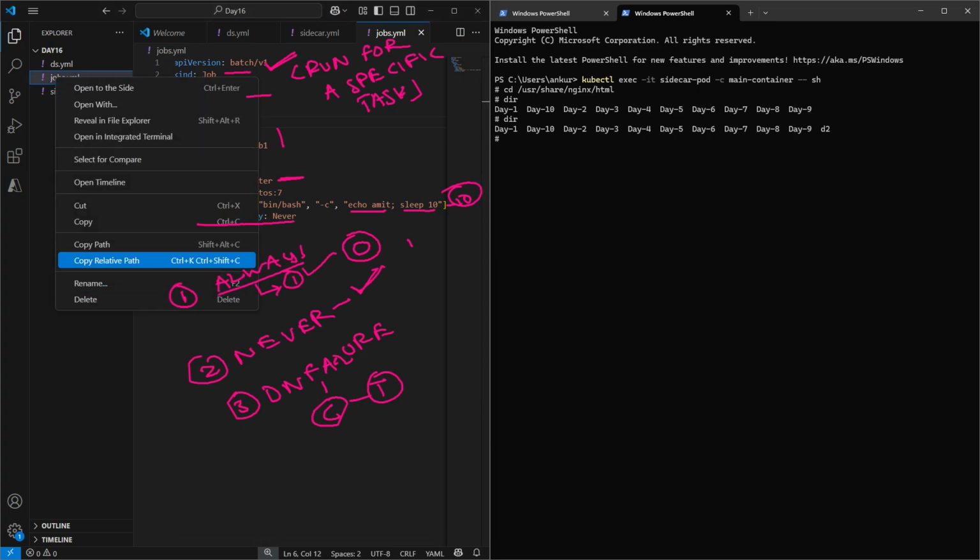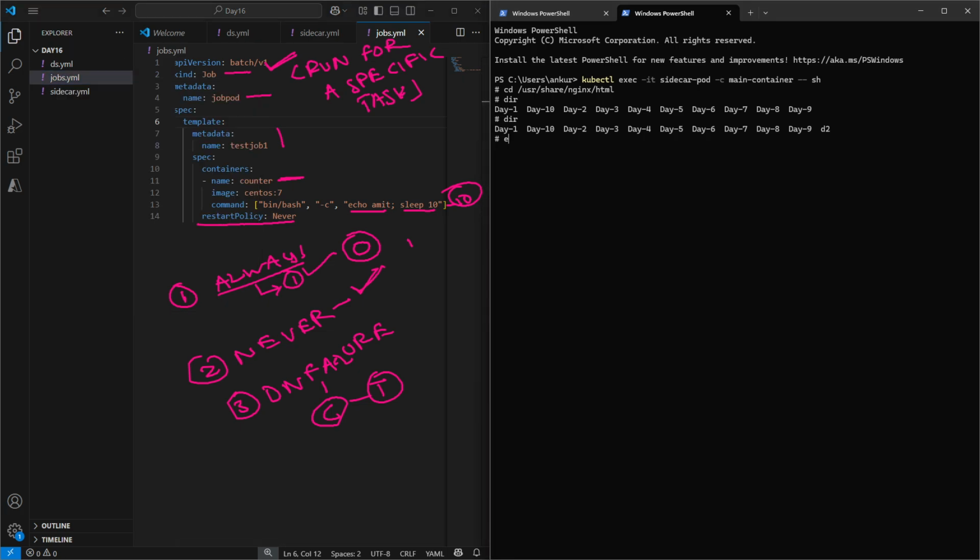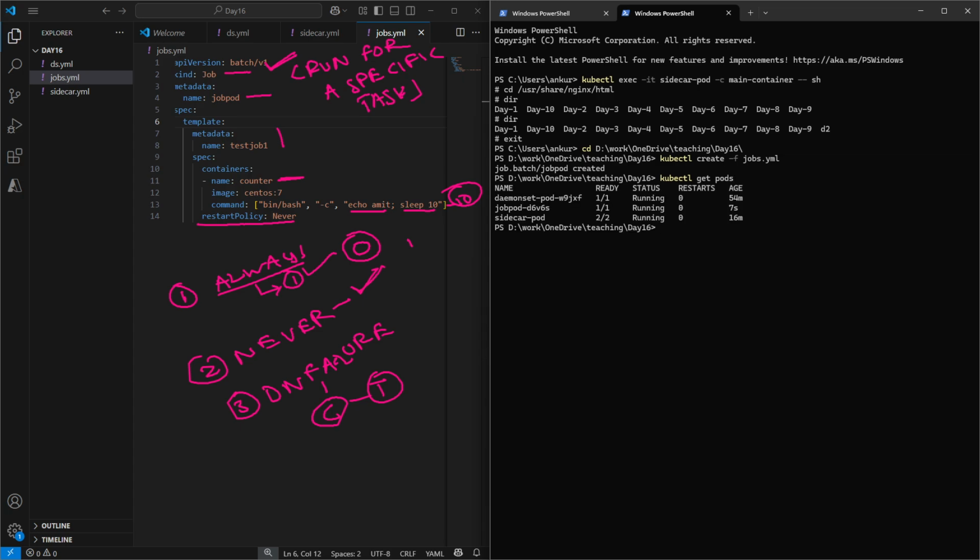Let me copy this one, the path. I'll run kubectl create -f jobs.yml. Okay, let me run a command called kubectl get pods. If you see here, the current status of my pod is running, and right now the status of my pod is completed.